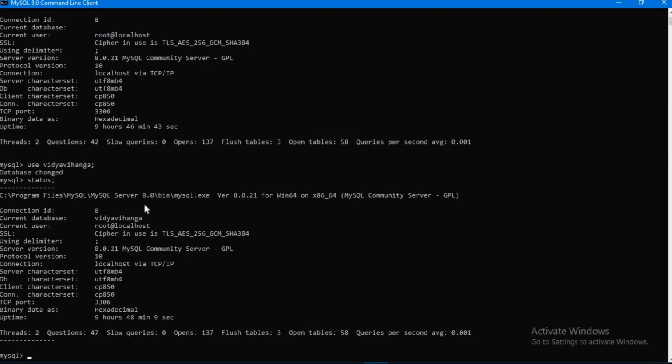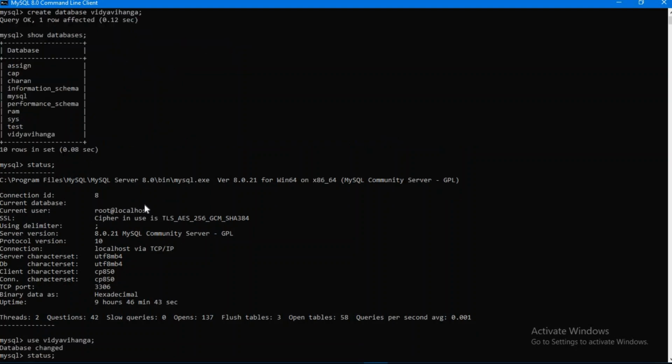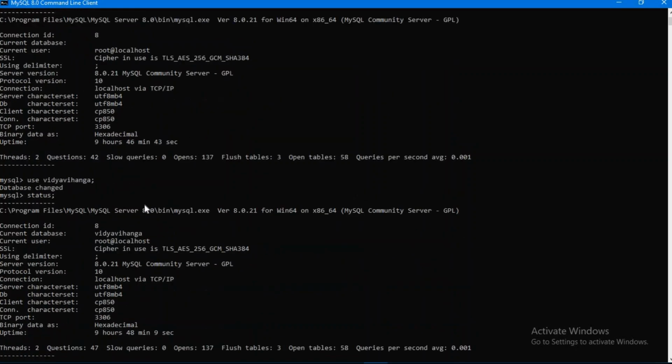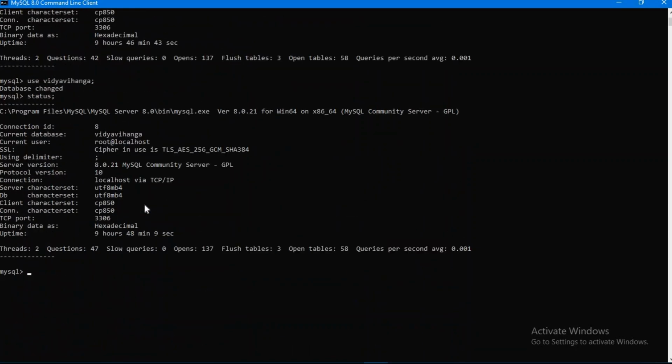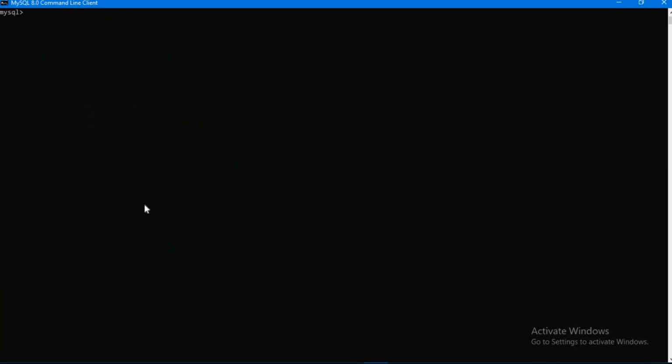And now one more thing is how to clear all these things. If you don't want to look at all the commands that you have worked on, you can simply use the command system followed by cls and the mandatory semicolon. This will clear everything that you have previously worked on.